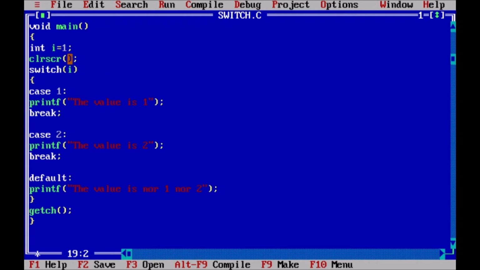Now see what happens here. The value of I here is 1. So switch 1 will search for this label 1 in this switch statement. If this case label matches, this one will be executed, and after encountering break here, the switch statement will be closed. If the case label doesn't match any of the case labels, then default here will be executed.